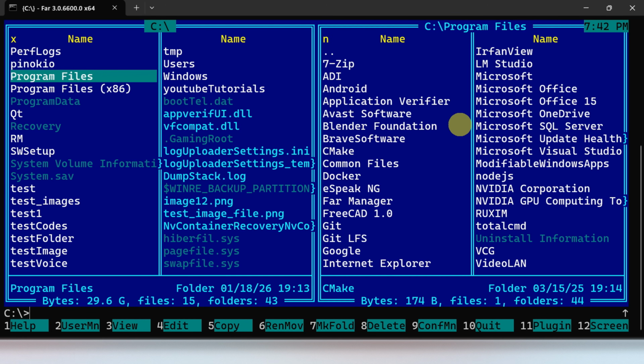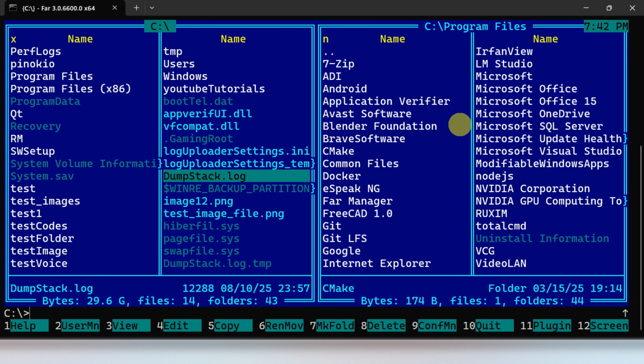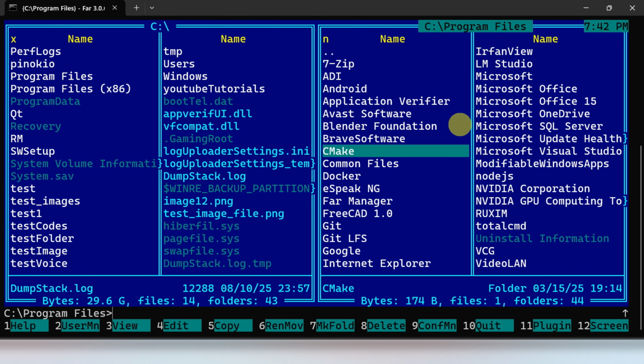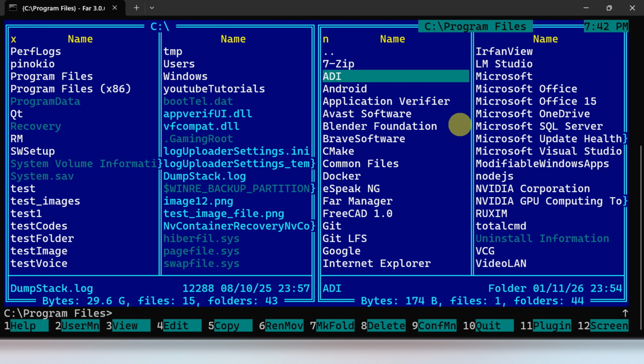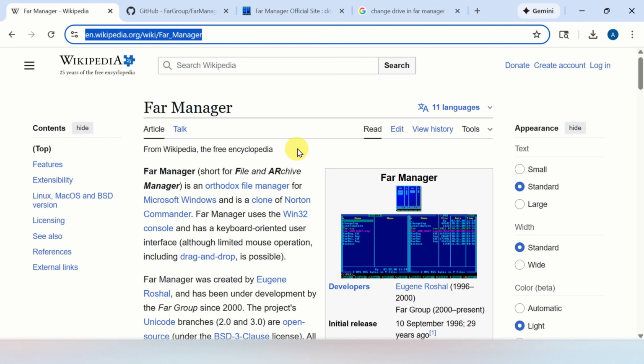Just a small example, over here you can see my C drive. You can see all the files and folders, and I can use my arrow keys to navigate. I can quickly select the files, copy them, do all sorts of things. On the other hand, you can see, for example, my C program files folder. I will explain how to use this program later on in this video tutorial. However, for the time being, let's briefly introduce File Manager.